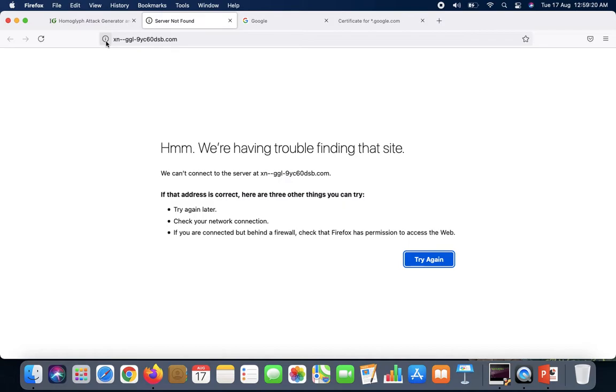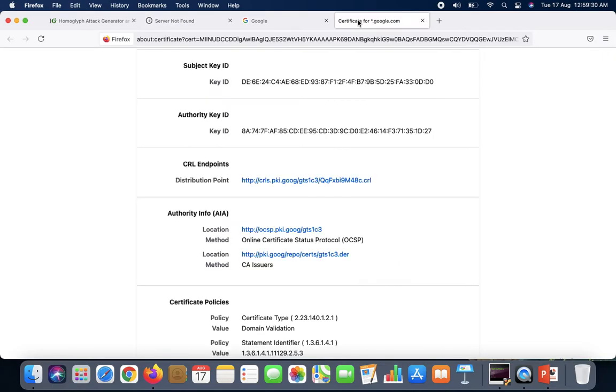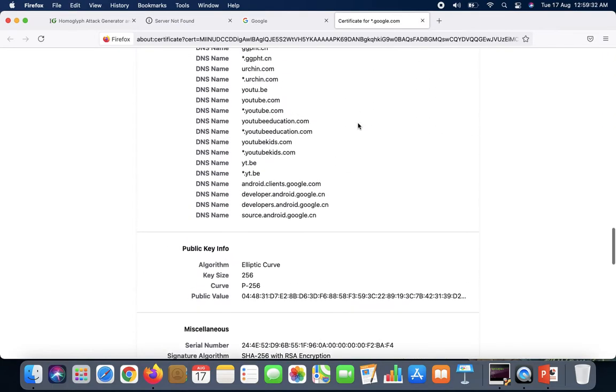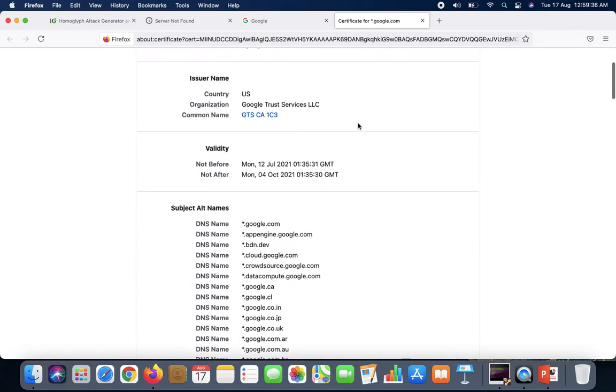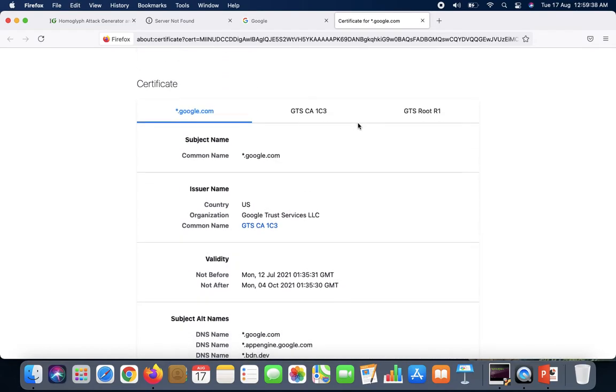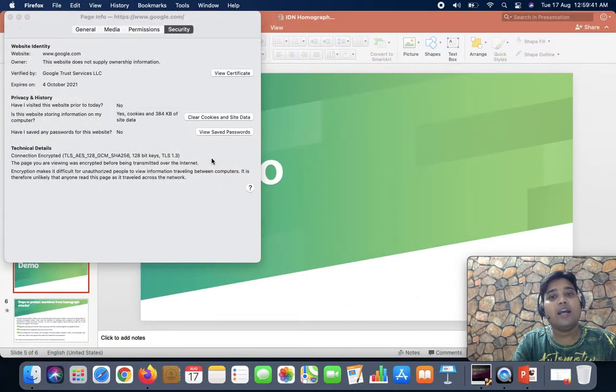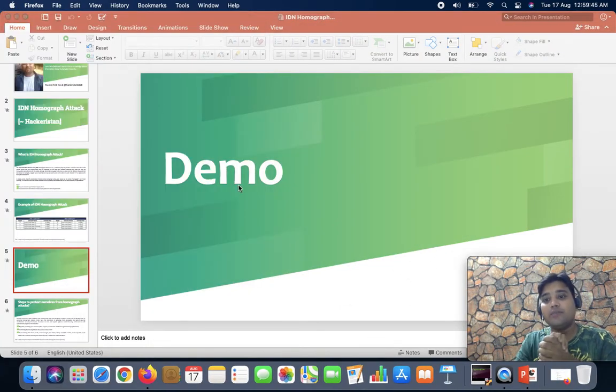But in that case, if the certificate is there, the certificate definitely will not have the Google information. It may have other information, but surely will not have Google information. So that is also one of the ways and methods, guys, to avoid becoming a victim of such IDN homograph technology. I do hope that this methodology is clear to you.